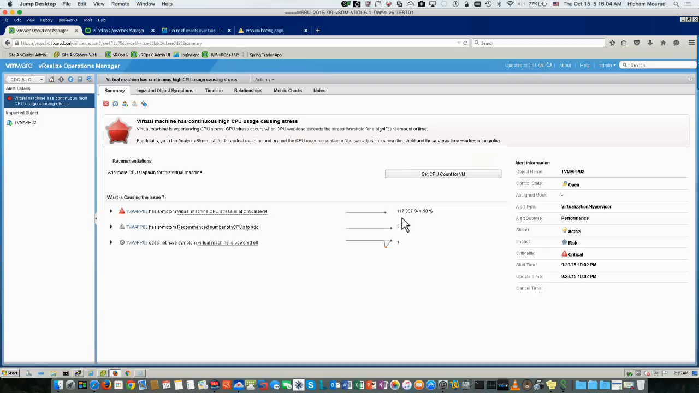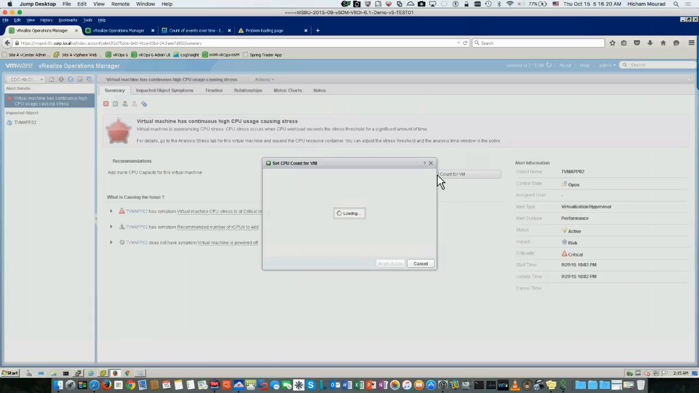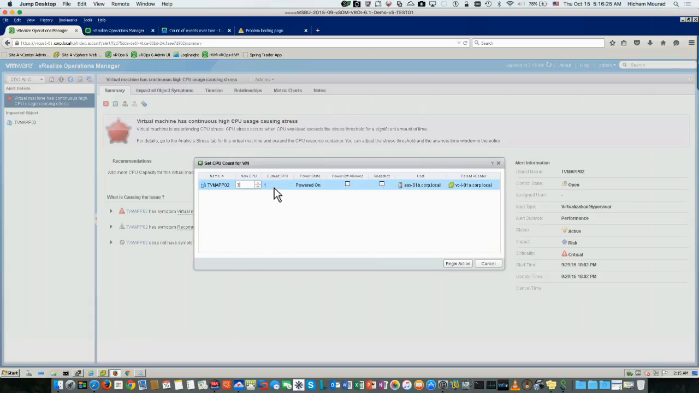Now, the beautiful thing about these alerts is that they're actionable. So you can see right there, we have a recommendation, and in the recommendation, we have a button that says set CPU count. So here's the recommendation, add more CPU for this virtual machine. Set the CPU count right in the alert. Okay, so I can actually just go right here and say, okay, current CPU is 1. Based on the contention that this guy has had, it's recommending you change it to 3. Right, so it's giving you that recommendation right here.